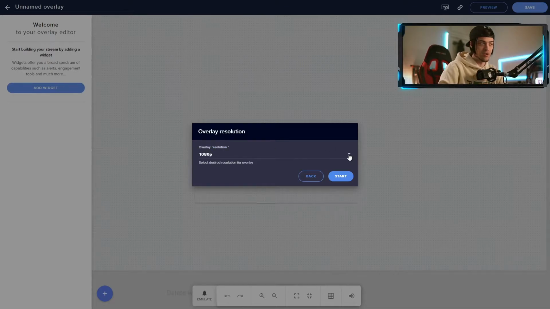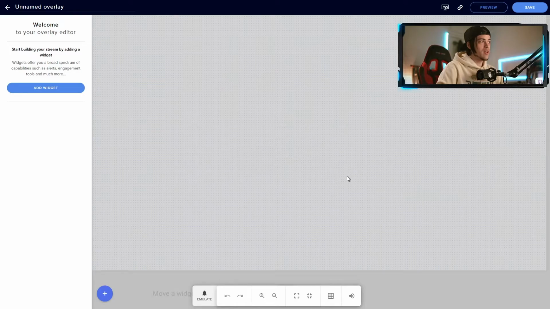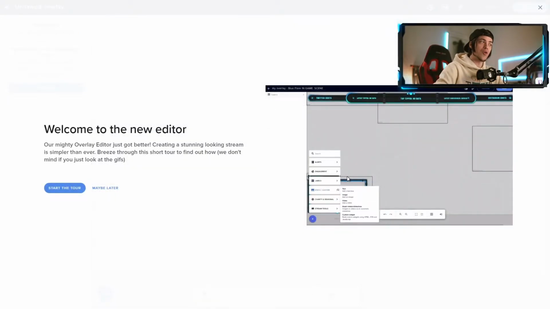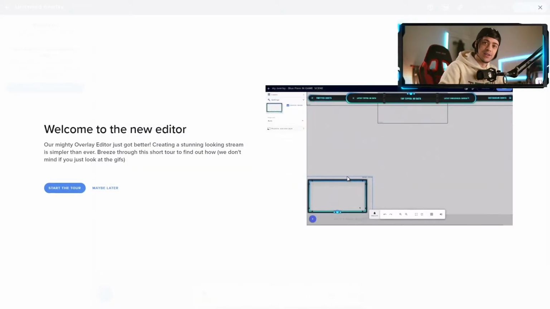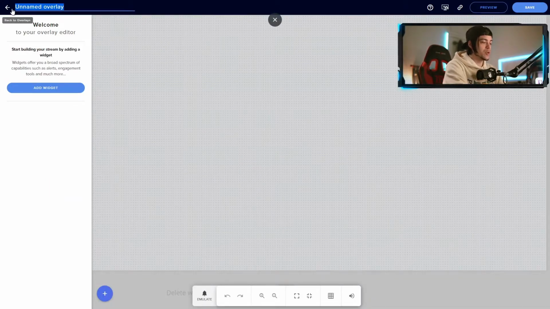Now you have a bunch of options here, like choosing your resolution. I'm going to go with 1080p. Once I hit start, we are ready to start setting up our brand new alert, and it's going to give you even a guide to walk you through it for your first time. First things first, I want to name my overlay. On the top left, I'm going to call this Move Graph Blast Alert.